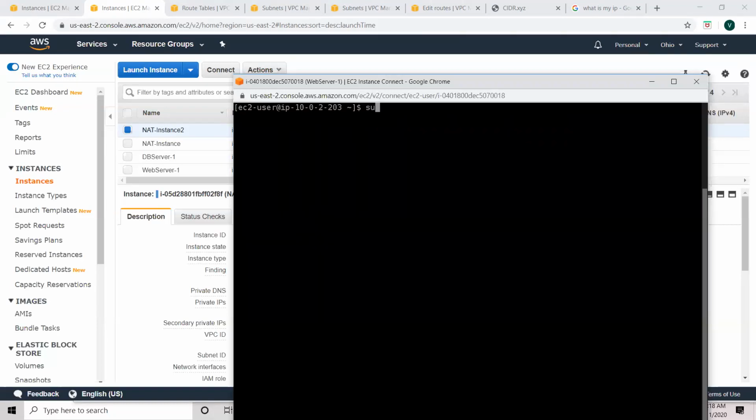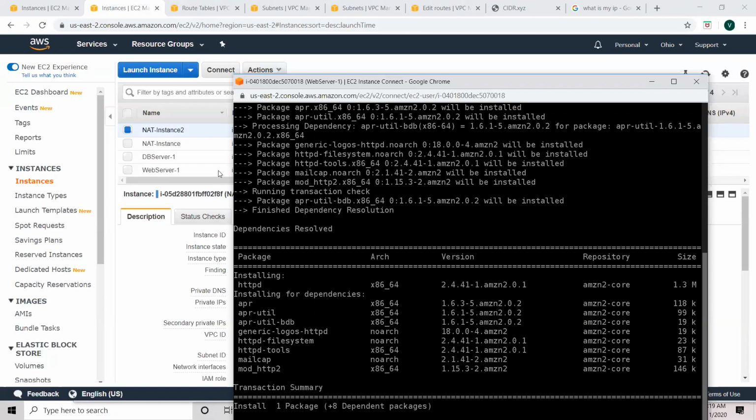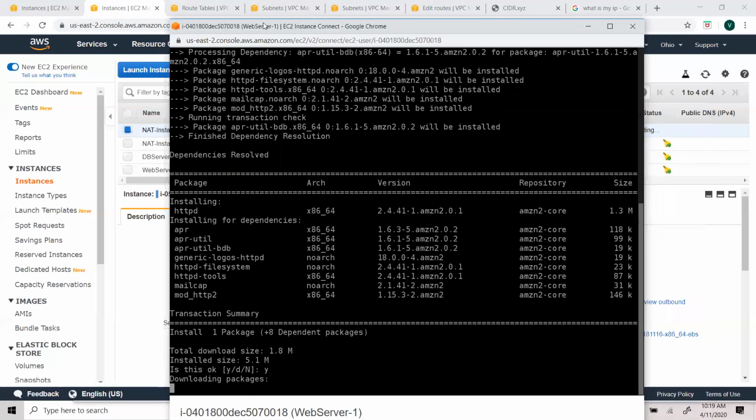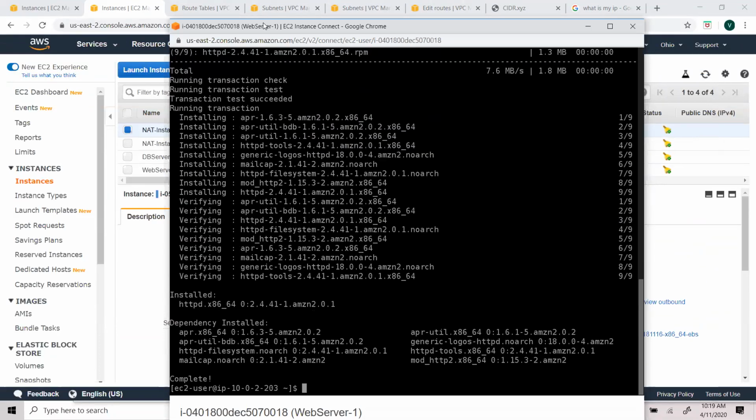And you can do anything here. Sudo yum install. I don't mean to install HTTPD on my database server, but I wanted to show you the fact that it's able to connect to internet now. It's able to get the packets in, and yep, you'll be able to patch your operating system. You'll be able to install your database servers. You'll be able to do anything.